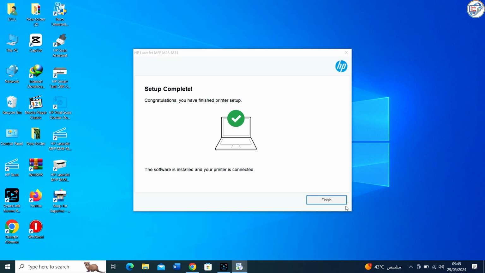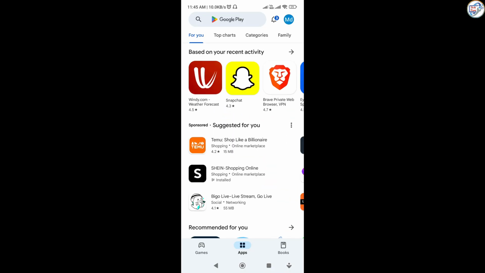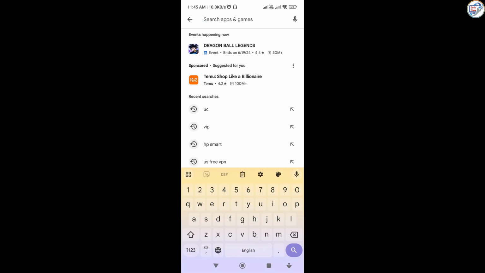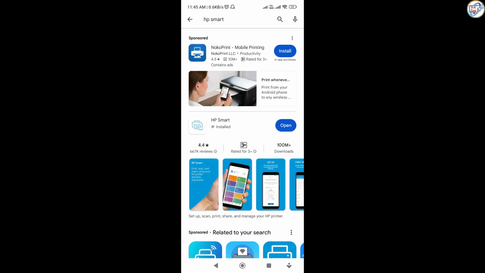You can now use your HP LaserJet MFP M28w printer on your Windows computer. Ensure that your mobile phone or iPhone is connected to the same wireless network. Open the App Store on your mobile phone, download and install the HP Smart app, for example, from the Google Play Store for Android or the App Store for iOS.